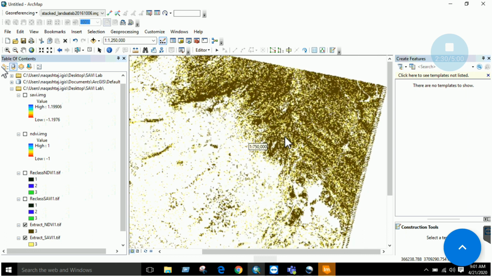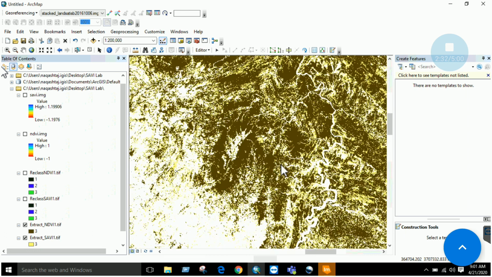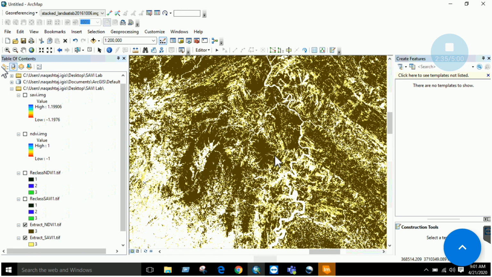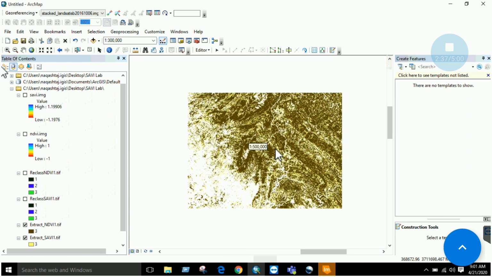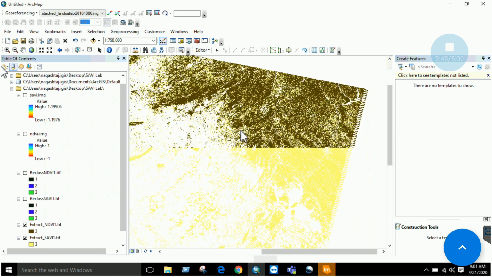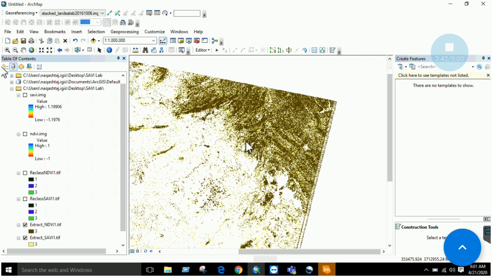Now if you zoom to some area, you will notice that the results of SAVI are much more accurate and better than the results of NDVI. So this thing we have studied in theory, that SAVI reduces the soil effect and improves the study of the vegetation. So this is a basic comparison of NDVI and SAVI. This is all for today's lab, and inshallah in the next lab we will be exploring some more tools in ERDAS Imagine.